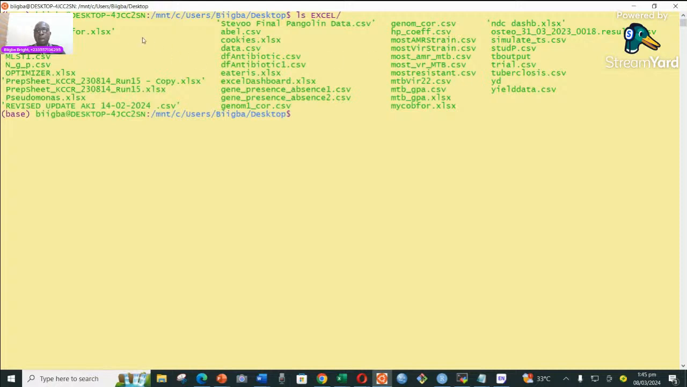And so you can see I have quite a number of files here. Some are CSV, and some are also text files. Some are Excel files, in that order. So I'll be working with these files alongside other files.